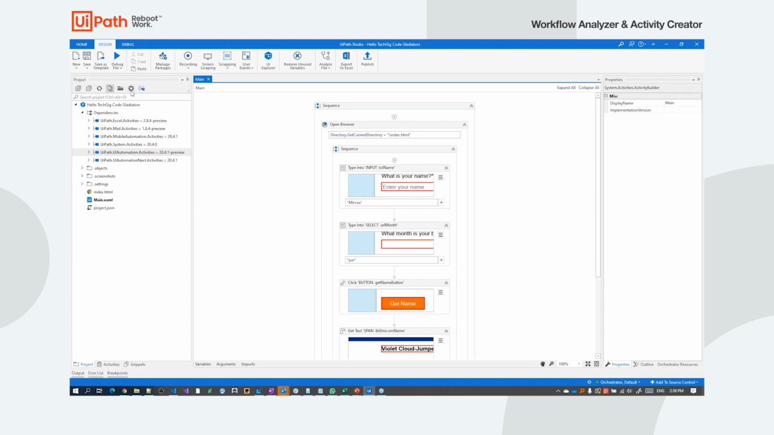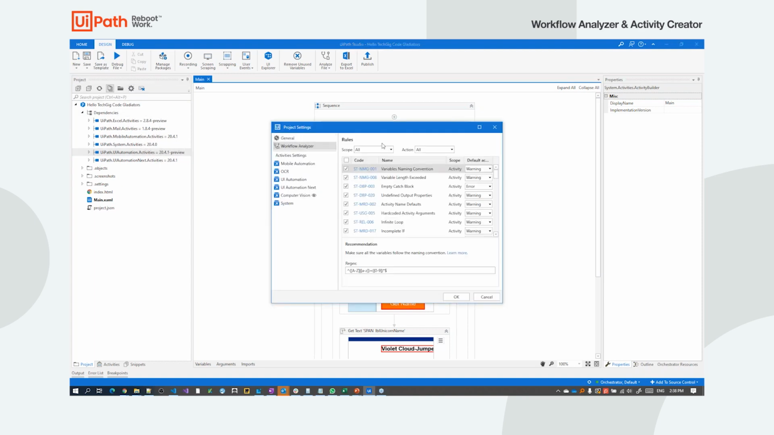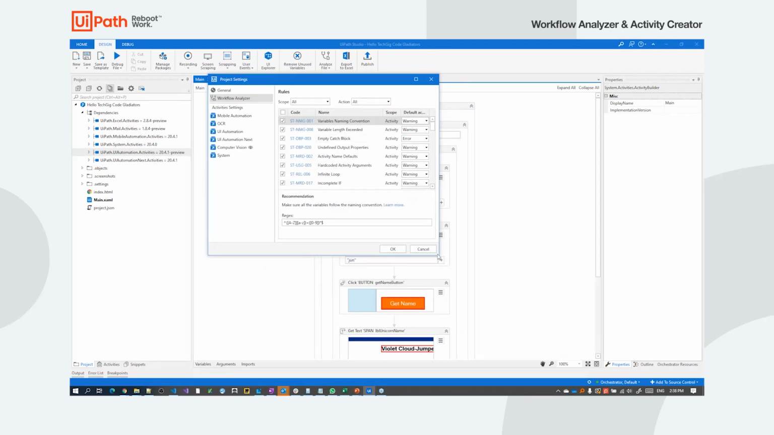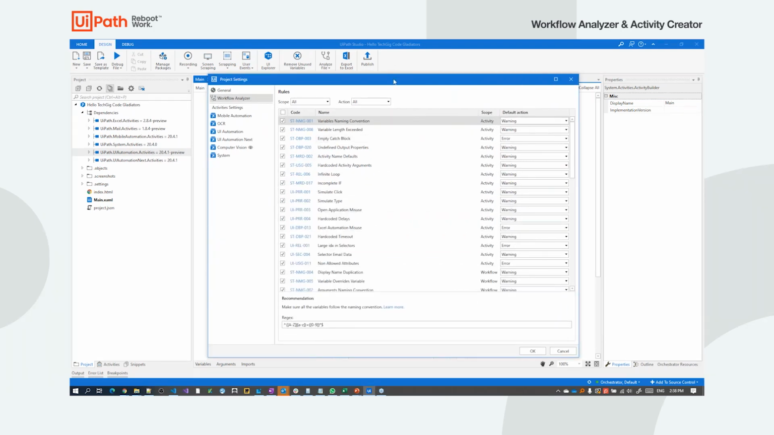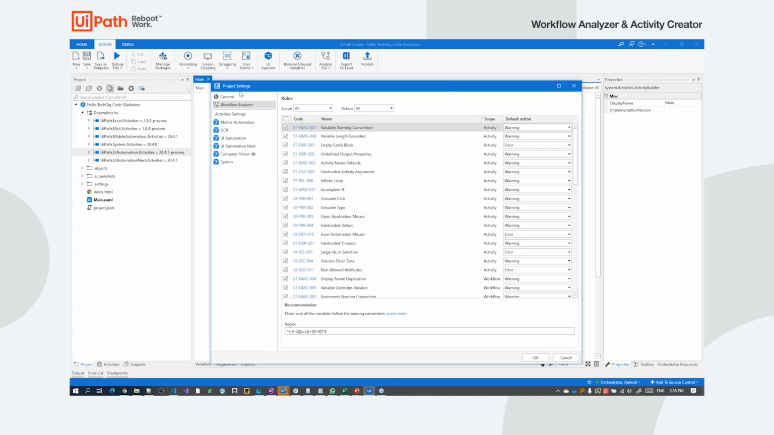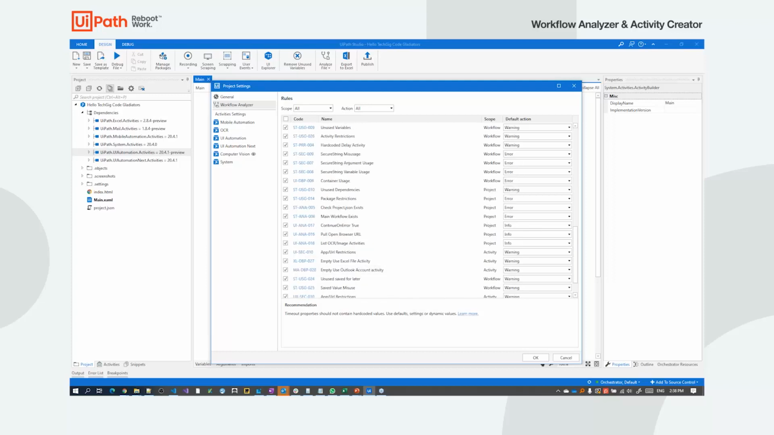And if I want to learn more about how these workflow analyzer rules are configured, I can go to the project settings area and inspect each of these rules to see what they mean. I can go to the documentation. For example, if I want to learn more about this package restrictions rule and how it was configured, as you can see here, it appears that only this mobile automation package is a restricted or prohibited package.